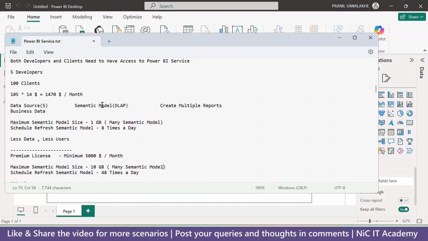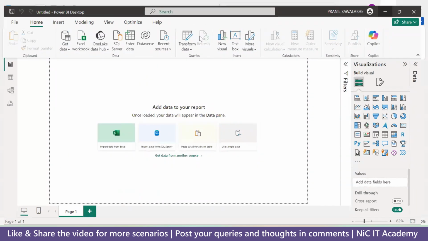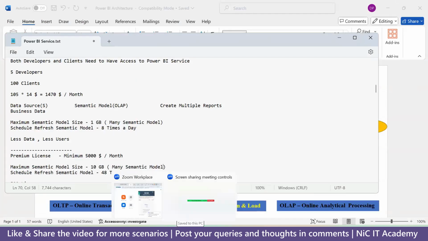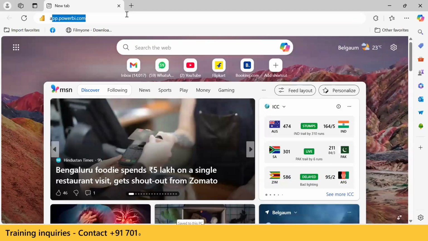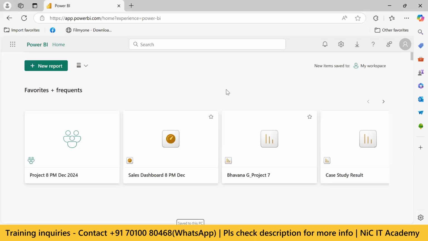We'll be making this semantic model in the Power Pivot. Guys, before going ahead, I'll just show you something. Let me open app.powerbi.com. I just want to show you this Power BI service.